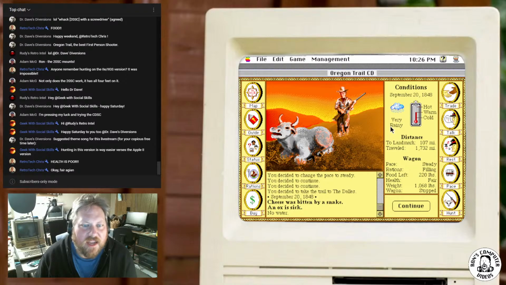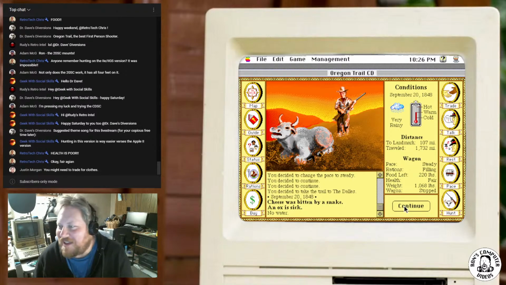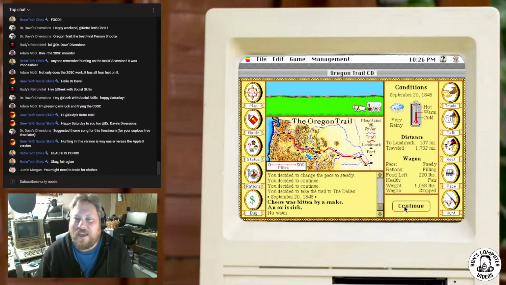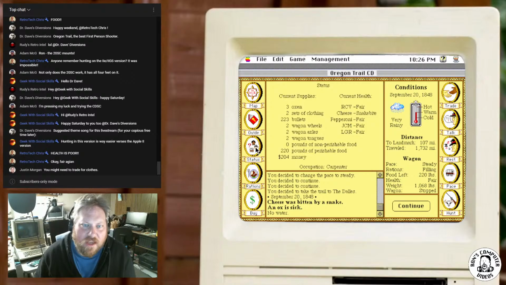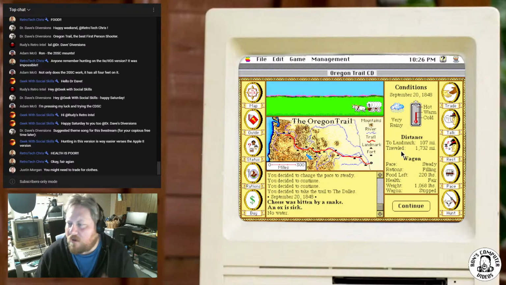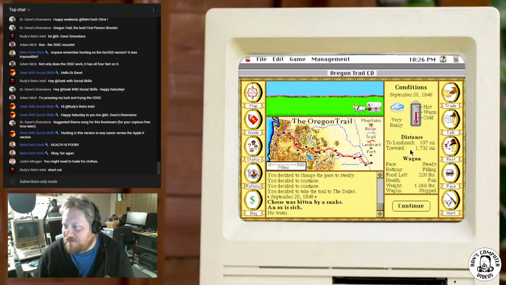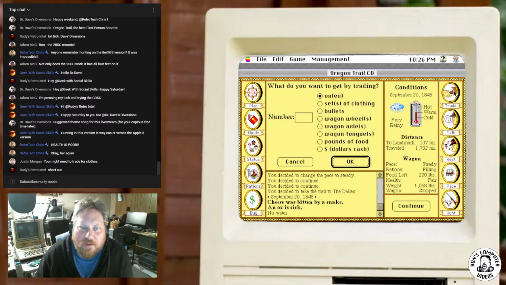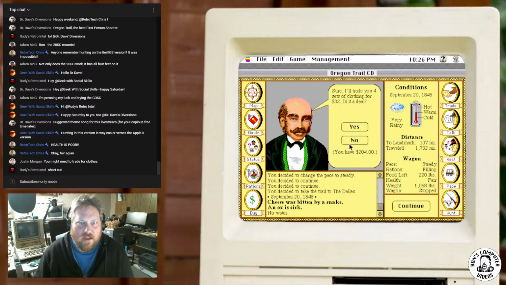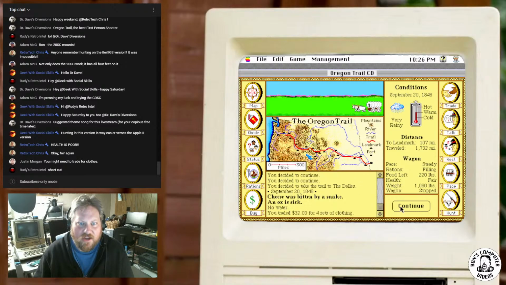An ox is sick, and cheese was bitten by a snake. What a Tuesday. Might need to trade for clothes. You know, we have 2 sets of clothing, but I would just assume that most everybody is already wearing clothing. We appear to be stopped. Is there anybody to trade with? 4 sets of clothing for $32? Yeah, that sounds like a good deal. Keep moving.